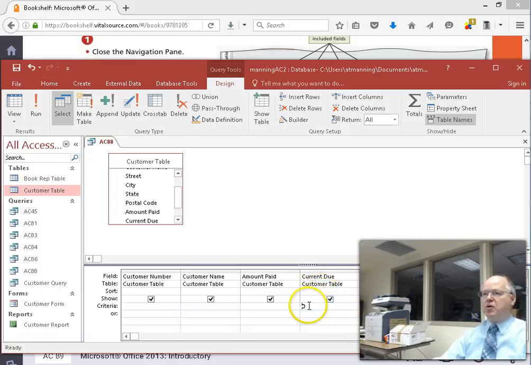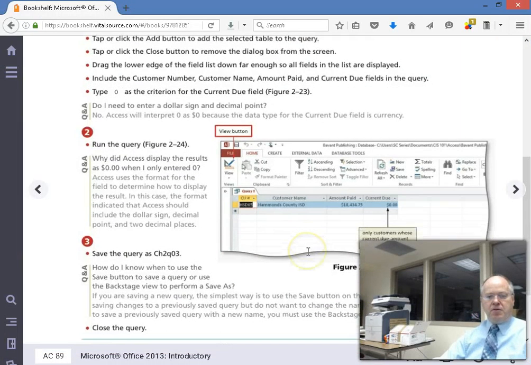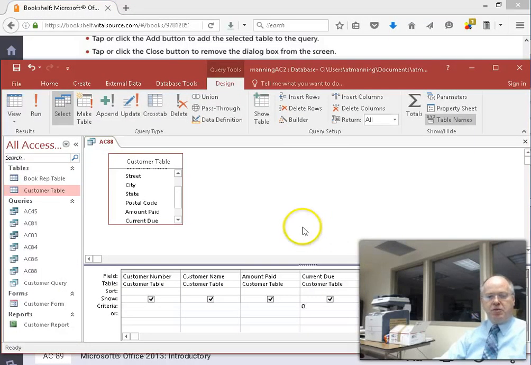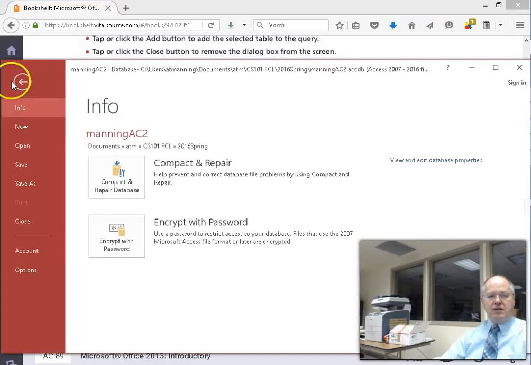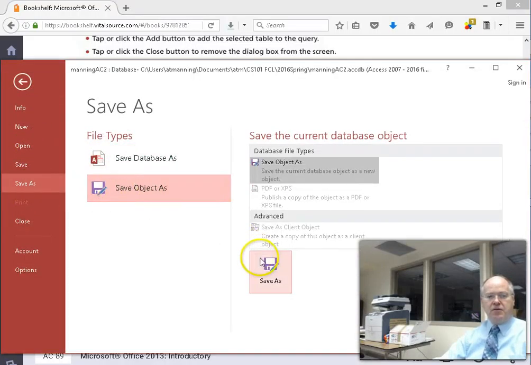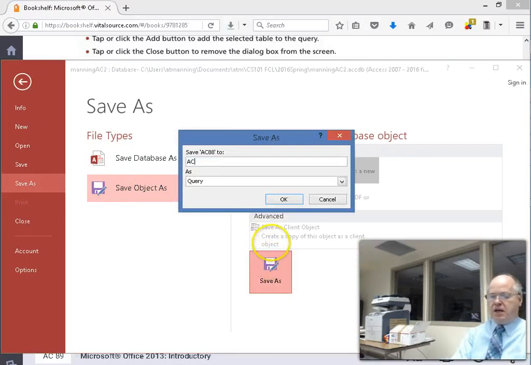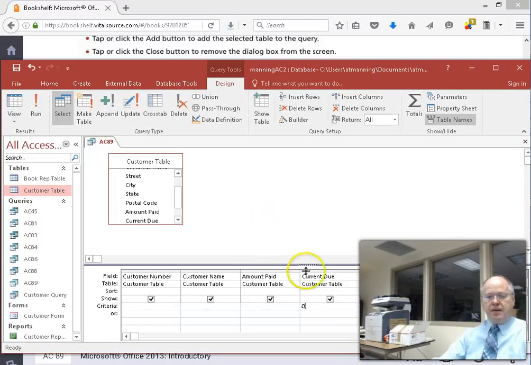And notice it does not put quotes around it like it would if I put 0 here. So if I put a 0 here, it puts quotes around it because it's comparing the word with a 0, or the character 0. Here it's comparing the number. And then when you see the results, we have that. And that's AC89, a very simple one. And again, save object as, and I'm calling that AC89. The only thing different is just playing with the criteria of 0 on current due.